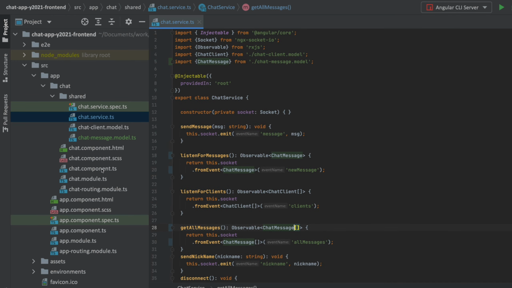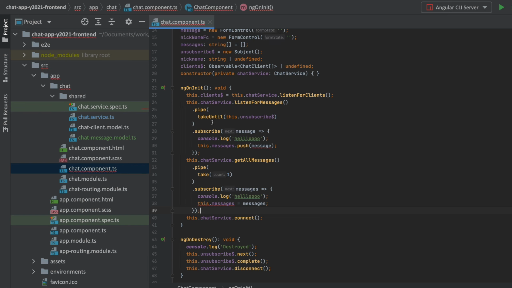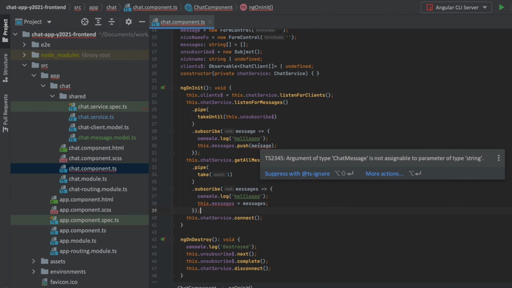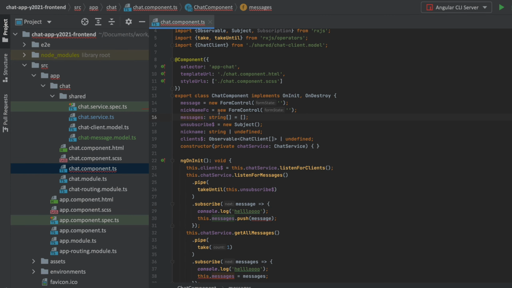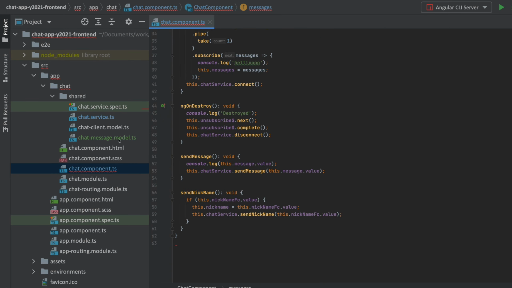Next step, let's go to the component in the front end. And right now you'll notice that it says you're going to push a message right here, and that's again of the type chat message. You're trying to put that into this messages, which is actually of the type string array. So let's just fix that, go up here and say no, it's going to be a chat message array we have in the front end. Now that's okay, everything seems to be running there. This error will go away in a second.